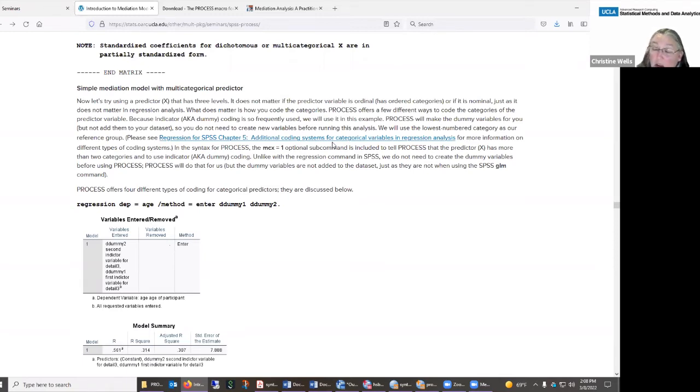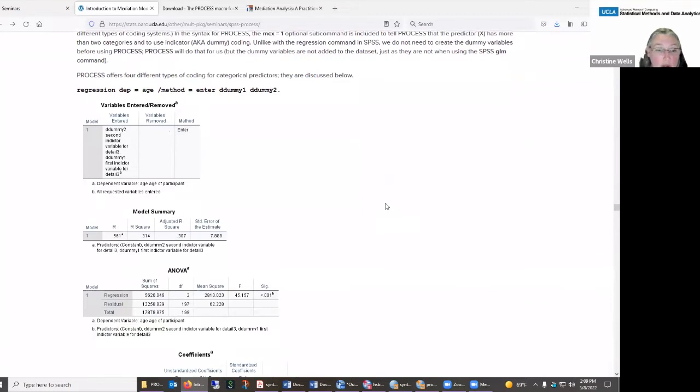It certainly has not been within the last decade. I don't think it's even been within the last two decades that I've actually seen anybody use any of those. So they exist in SPSS, they exist in the macro, but gosh, I just haven't really seen that. So let's go.